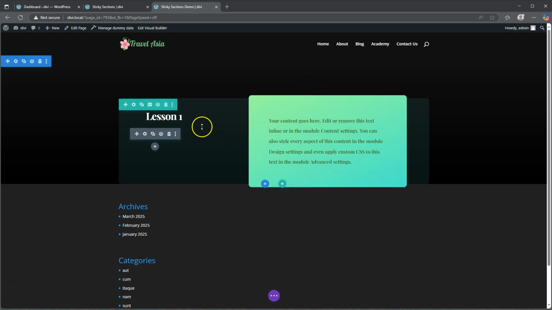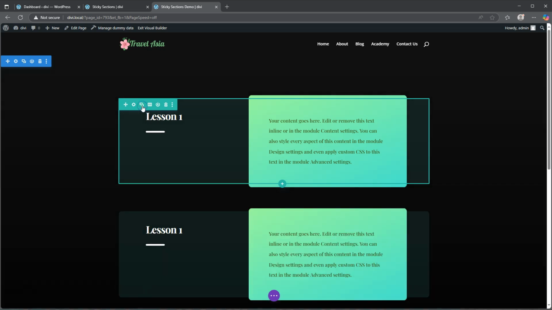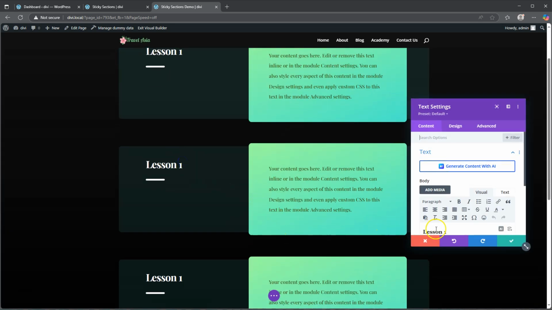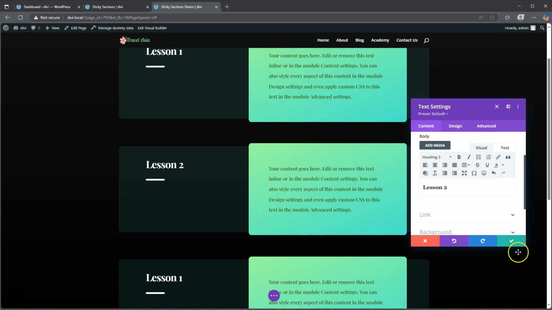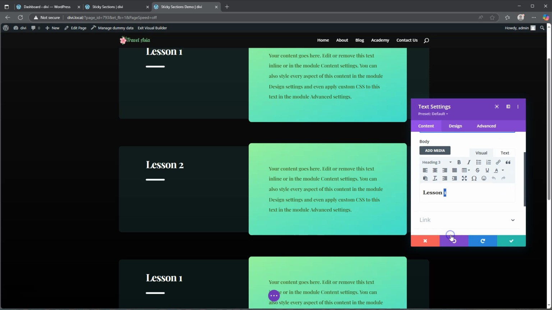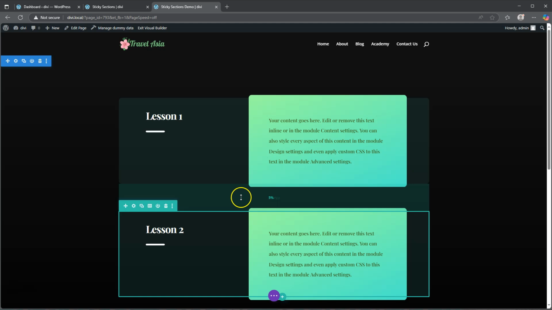So now what we want to do is duplicate this row as many times as you want to be in each section. So in this case, we did 3. So 2, 3. All right, so let's just change this one over here. 2 and 3. All right, so that's all of these lesson ones done. Now what we want to do is start work on our sticky row.